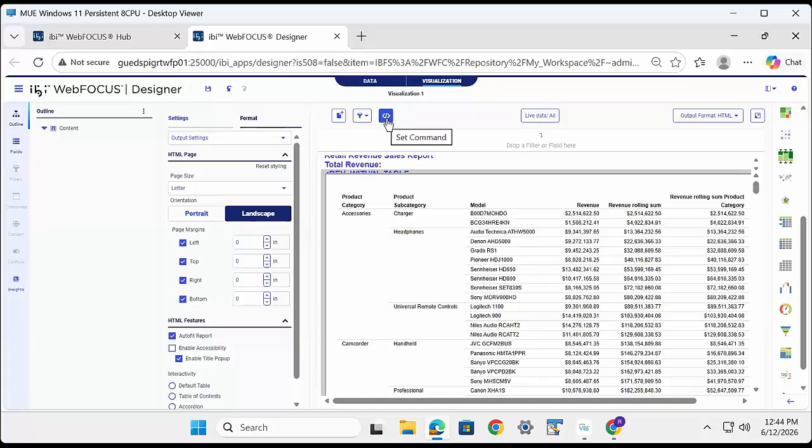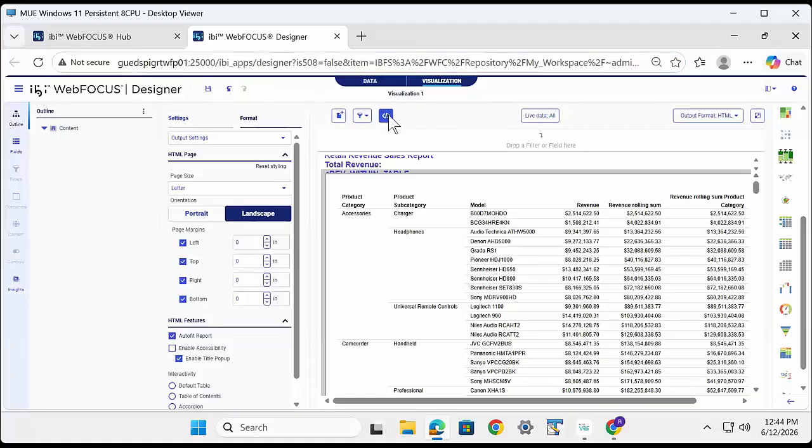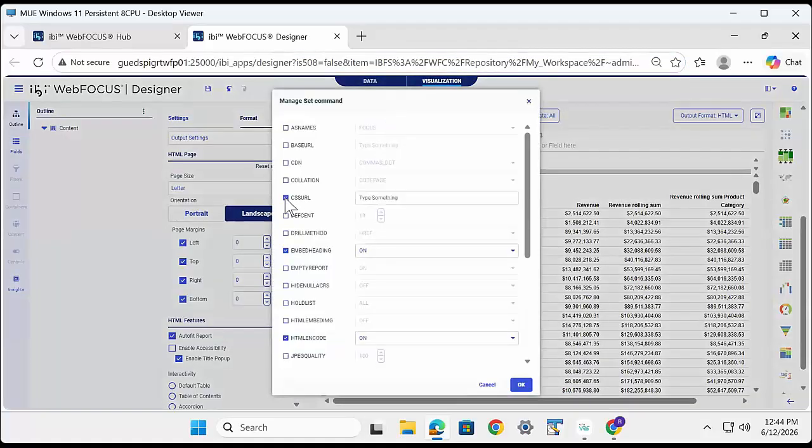But there is a set command UI that has CSS URL available to it. So I'm going to actually copy part of the URL here. I'm going to go to the set command. I'm going to check CSS URL. I'm going to paste that. I'm going to type run / at the end of it.